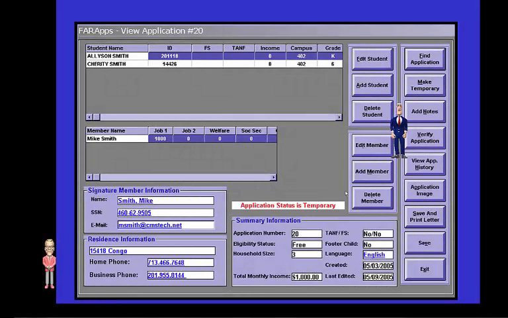I like that. Along the same lines, you can add your personal notes to the application by clicking the Add Notes button. Or you select the application for verification by clicking on the Verify Application button.